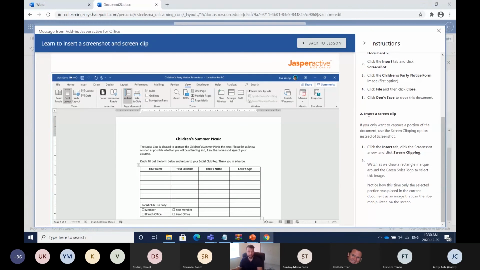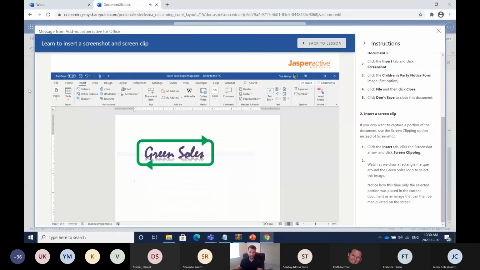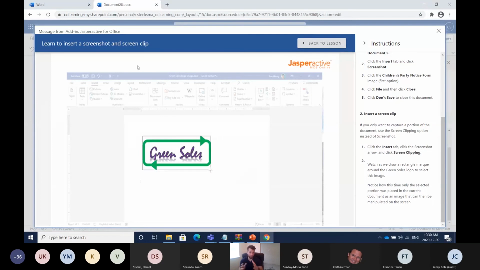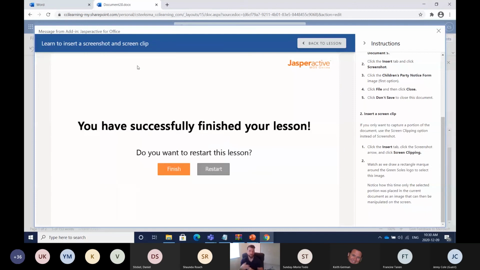So the second piece of this, insert a screen clip. Click the insert tab, click the screenshot arrow, and then click screen clipping. So insert tab, screenshot, and screen clipping. And now it's going to automatically show how the screen clipping feature works. So this is a video that's playing right now. I'm not controlling that. And it shows us how to highlight, select something, and then paste it in. So now it says you've successfully finished your lesson. Do you want to restart?